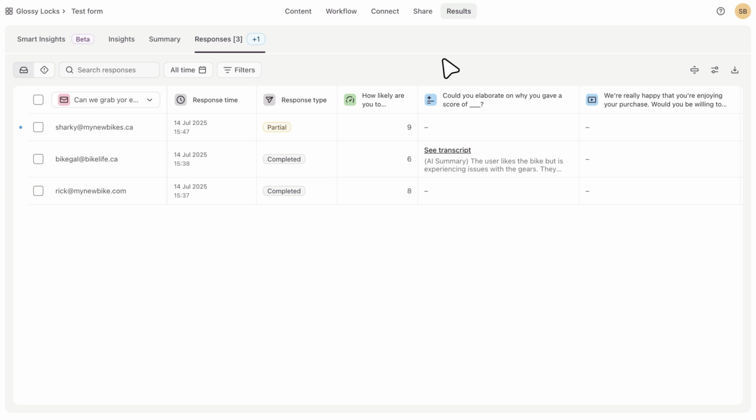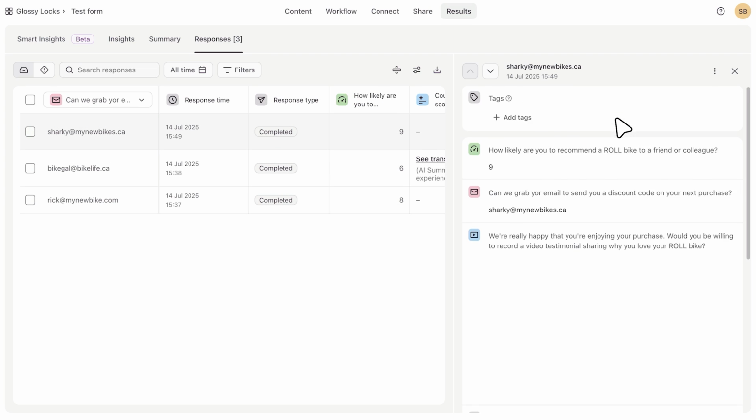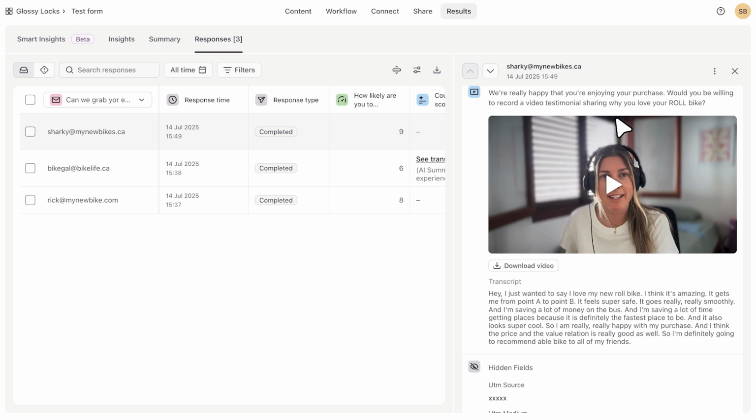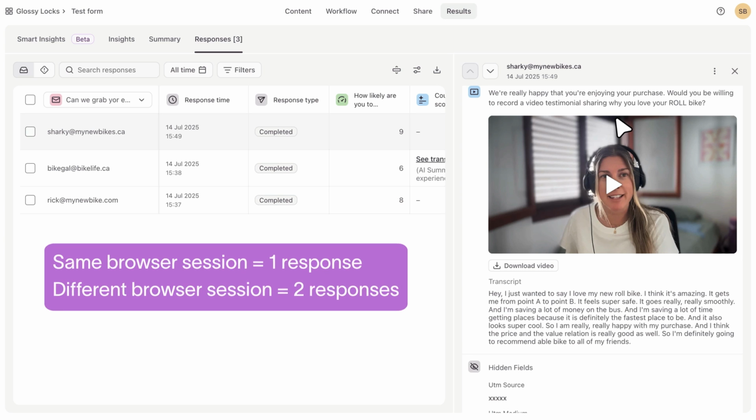If the respondent ends up filling in the entire form, their full dataset will be completed in their response entry. If this happens in the same browser session, so for example, they've switched tabs to do something else, and then they go back and fill in the form, this won't count as another response.